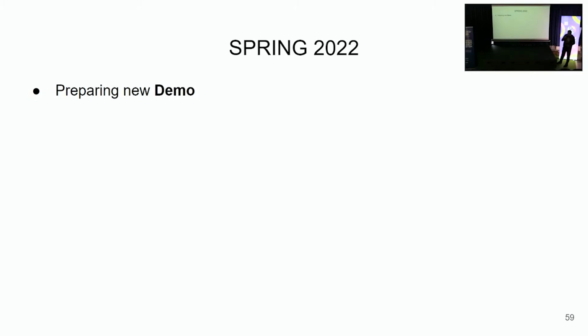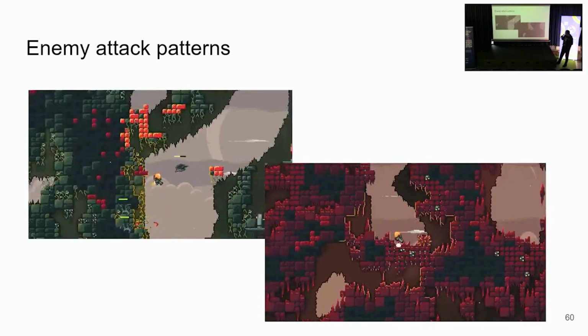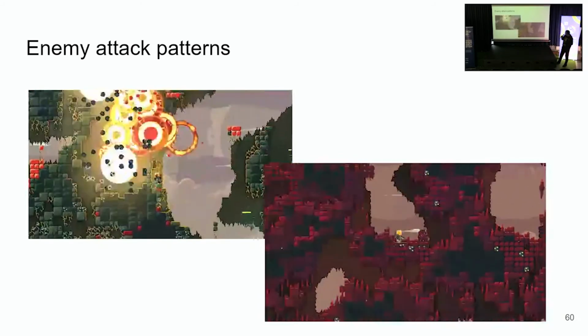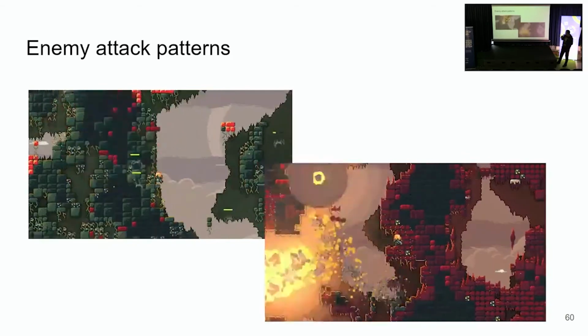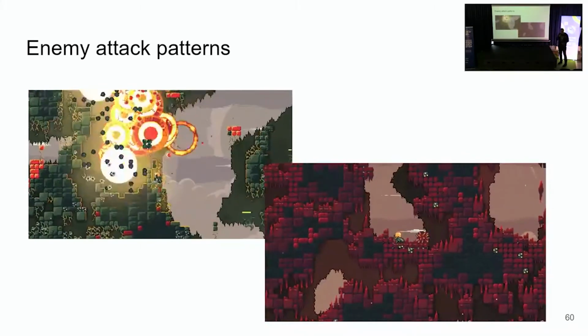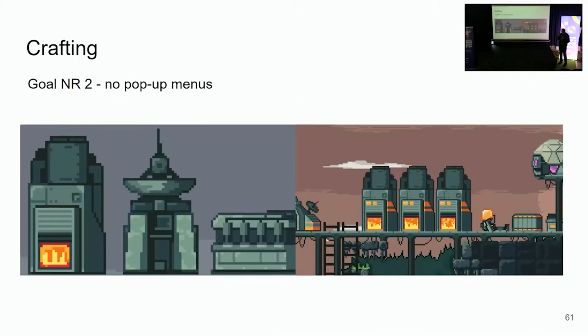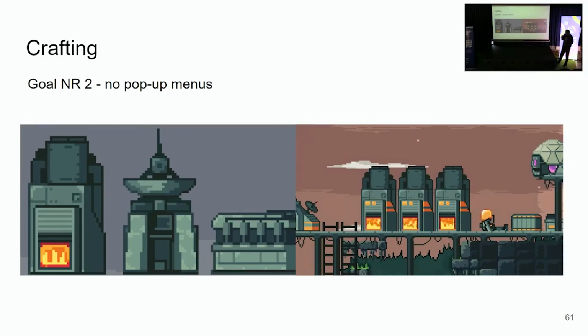So now we have got to this spring. The main goal was to prepare the new demo. Let's see how it went. First of all, enemies. They were moving beforehand, but now I wanted to make all the enemies explosive. So that was goal number 1. Everything in this game should explode. So that was working out quite nicely. There are 4 different attacking enemies and some harmless ones.